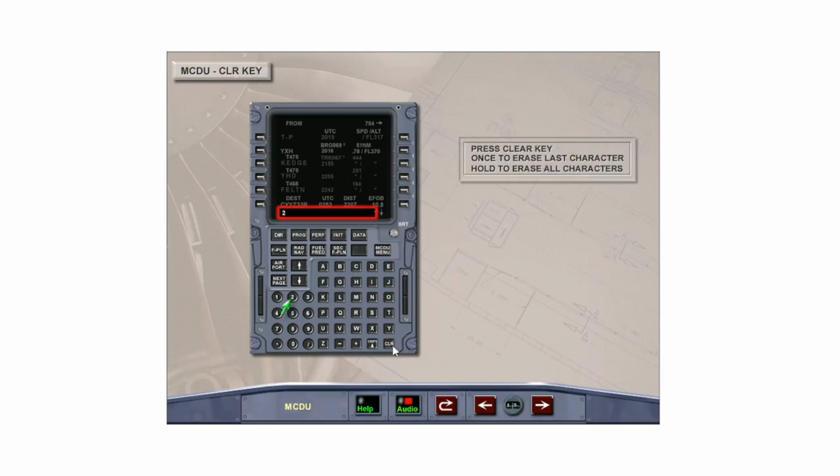To clear pilot entered data in the scratch pad, pressing the Clear key once will erase the last character entered. Pressing it for 3 seconds will clear all of the text in the scratch pad. Press and hold the Clear key.